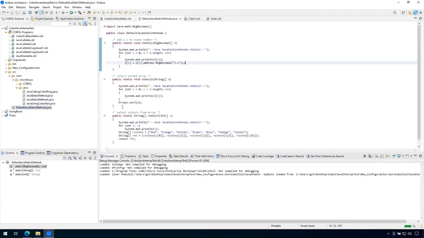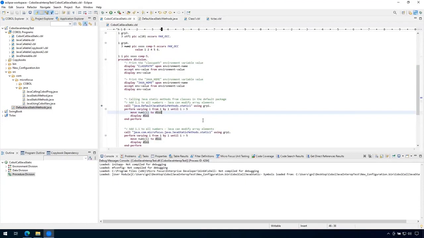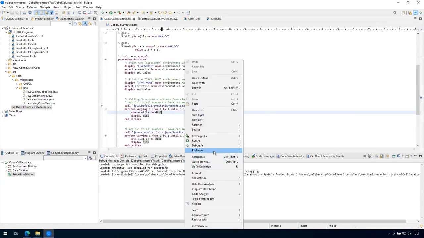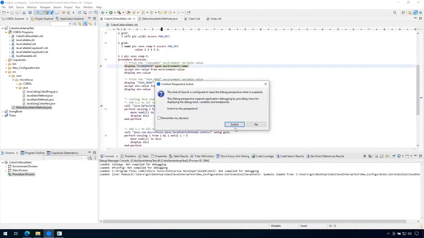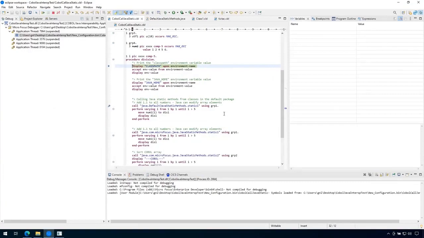If we take a look at the corresponding Java definition, you'll see that static1 simply takes in an array of big decimals, prints some output to screen, and also adds 1.1 to each item in the array. So jumping back to our COBOL code, we can simply right-click, debug as COBOL Java Interoperability Application. This will launch the native debugger and allow us to step through our native COBOL code.